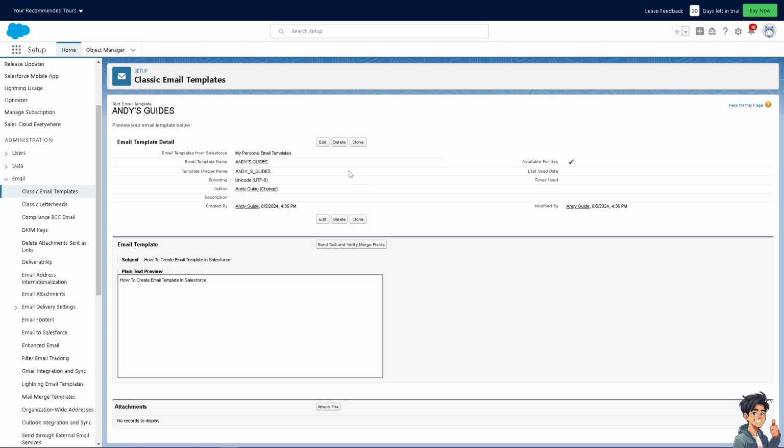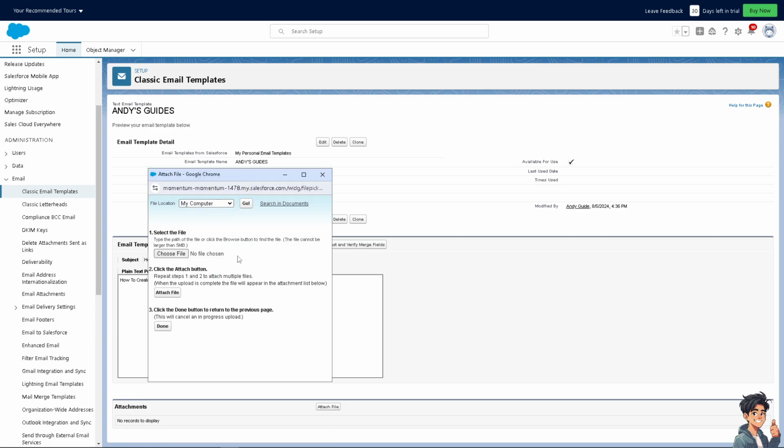Now, again, if you're not happy with the plain text preview, you might want to click on this and put in some more information. Just click on edit. All right, so it's available for use. Now if you want, you can also attach some file for your email template that has already been created. Click on this button and just choose the file, but remember the file cannot be larger than 5 MB. Click it and click on done.